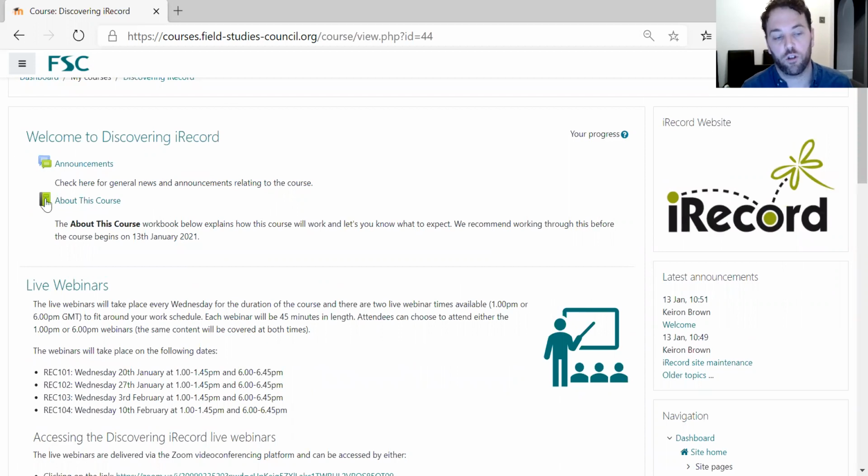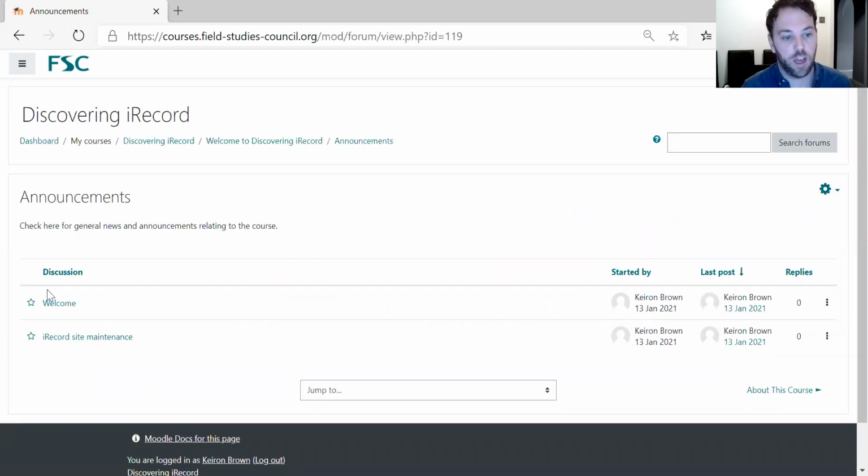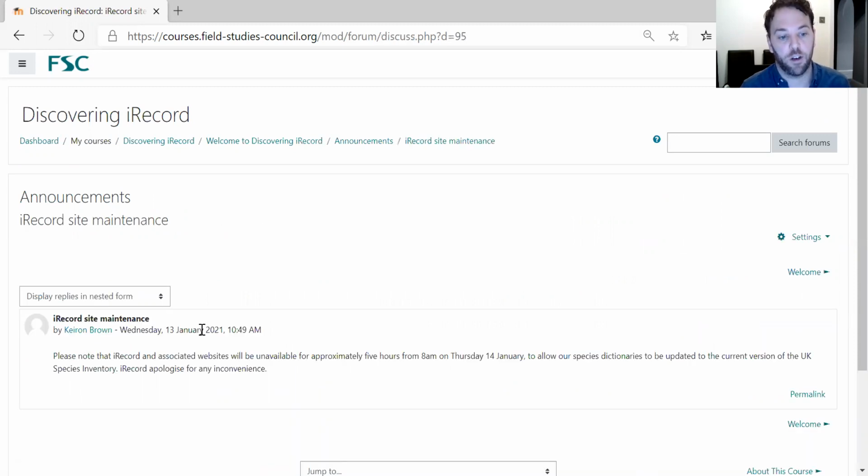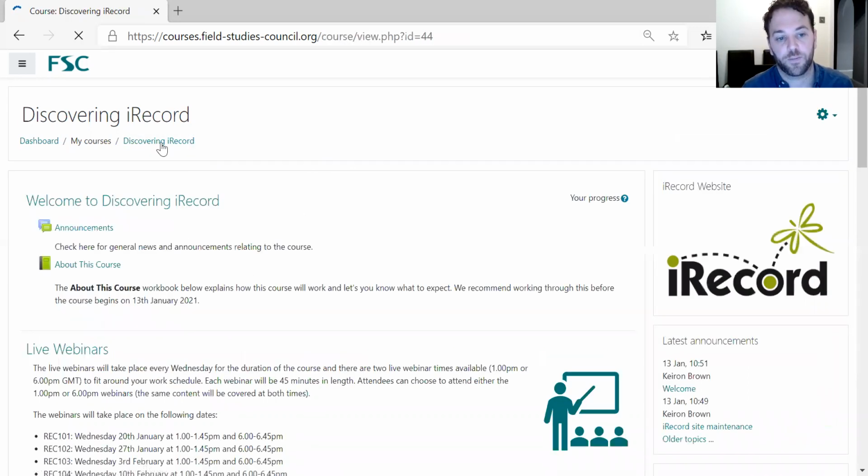So we've got an introductory bit here with some information about the course. Welcome to Discovering iRecord. That includes a forum with announcements where I'll be releasing any news, such as so far there's a thread welcoming everybody and a thread about iRecord site maintenance, just letting everybody know that the iRecord website was going to be down for maintenance for a short period. To get back to where we were, we just click back up here on Discovering iRecord.